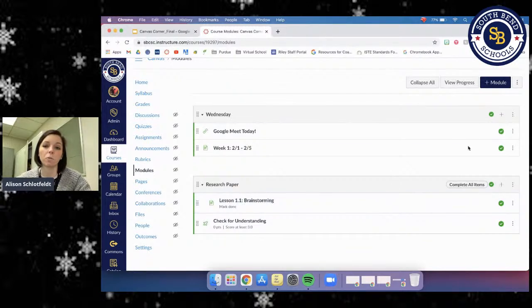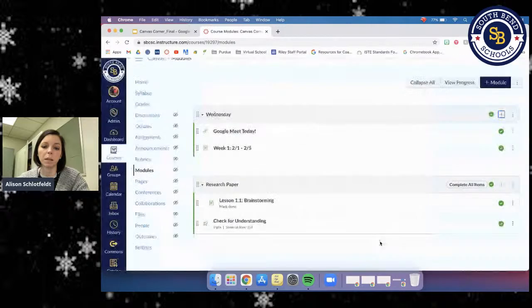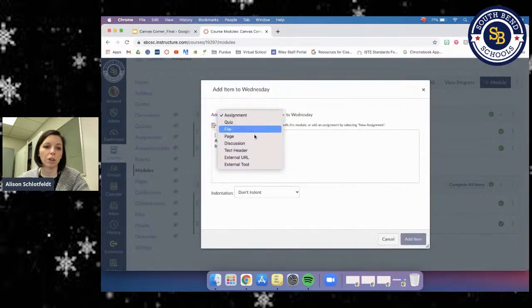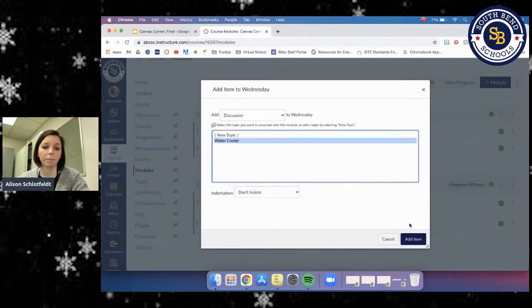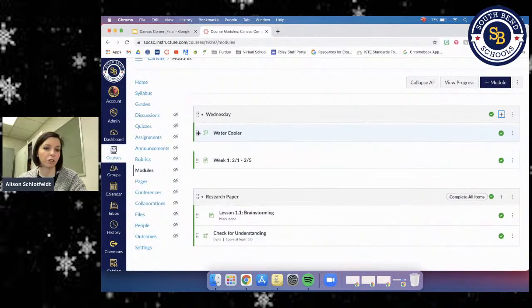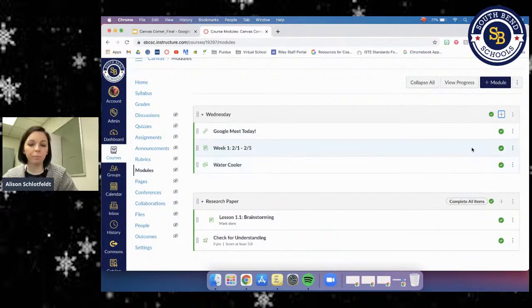But let's say I want to put this water cooler discussion inside that module that we created for Wednesday. I can click on that little plus button inside my module, right? And I can drop down to discussion, and I can click on water cooler, and I'll click on add item. And there it is. Remember, I can drag it to wherever I want it to be, right?